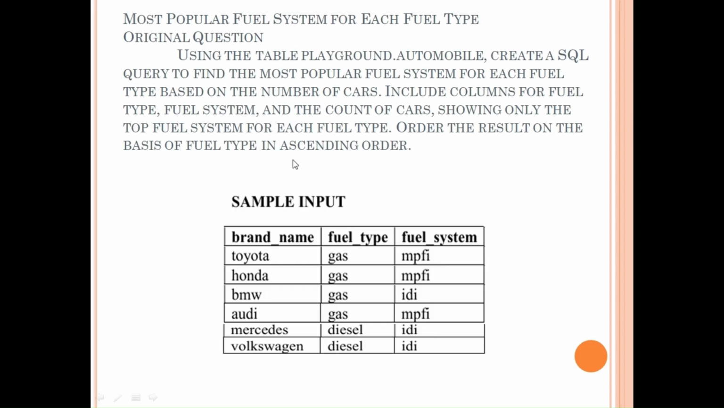Now let's understand the sample data. For gas cars, Toyota, Honda, and Audi use MPFI, while BMW uses IDI. So MPFI appears 3 times for gas. For diesel cars, Mercedes and Volkswagen both use IDI. So IDI appears 2 times for diesel. Based on this, the most popular fuel system for gas is MPFI with 3 cars, and the most popular fuel system for diesel is IDI with 2 cars.